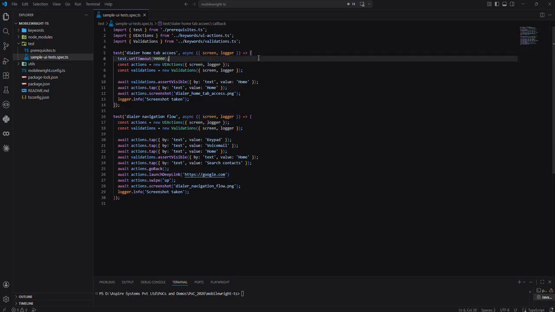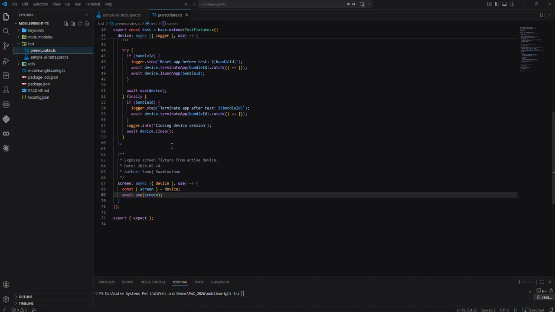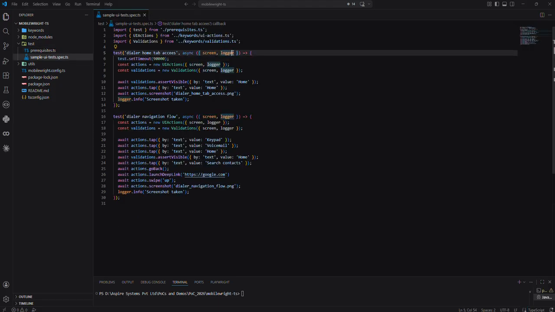Okay, I don't want the fixture device. The device fixture I am using internally within these prerequisites. Here you can see I'm using only screen and logger. Logger is for logging the information or flow, and screen is for doing the interactions.